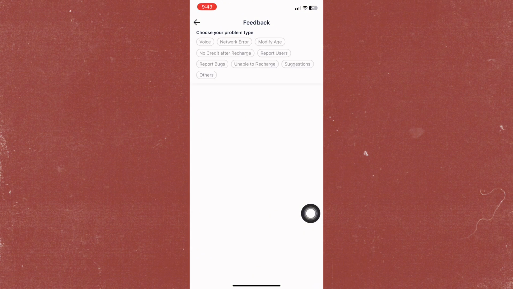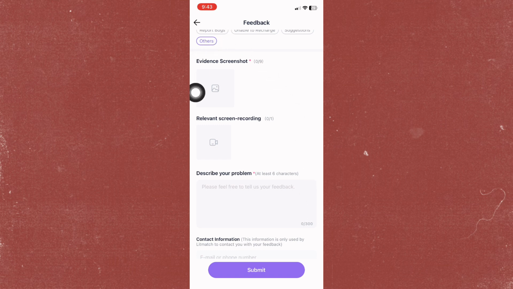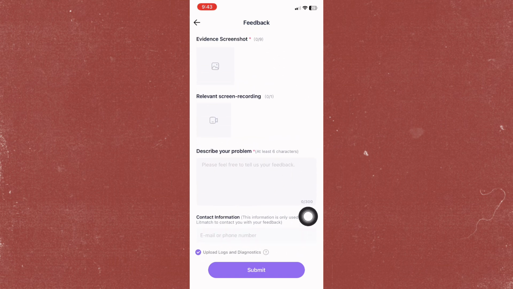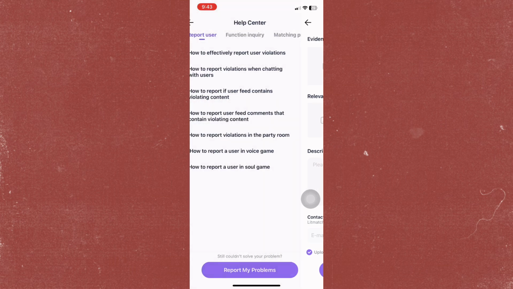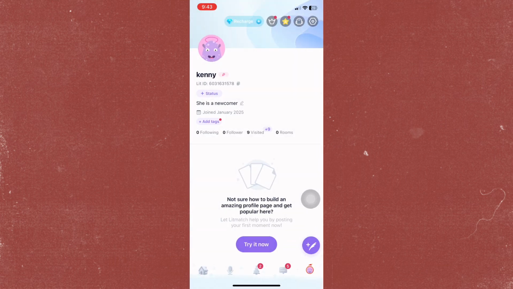And tap on others. And from here, you can submit evidence of screenshot, relevant screen recording, and just have to describe your problem. And once you're done with that, you can simply submit. But before that, you have to put your email so that they can send you details about your account.